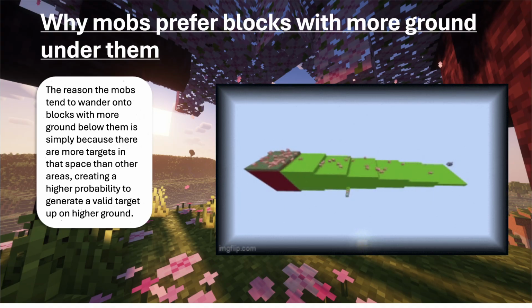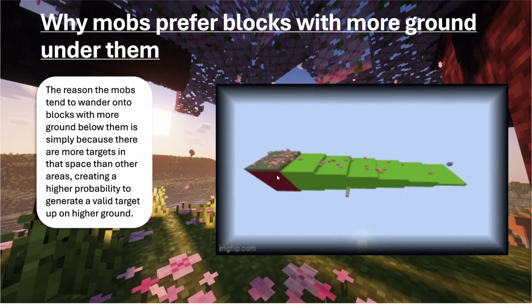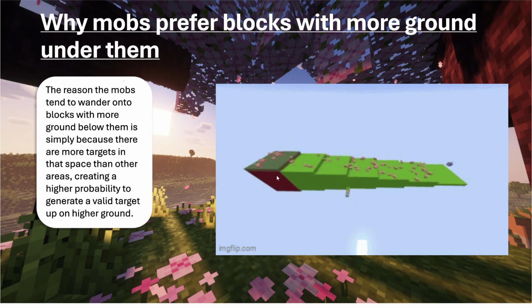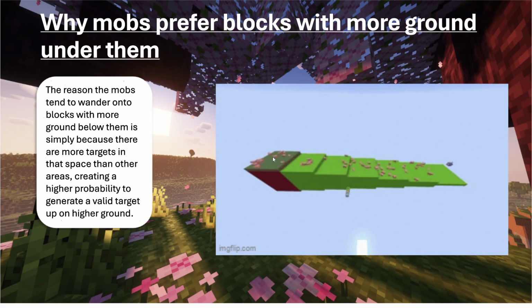And with that, they prefer blocks with blocks under them. So as you can see in the little GIF right here, the pigs slowly traverse up to the top where there's the most blocks under them, and that's simply because there are more targets on that plot of land. So you could say there's one target over here, three targets here, 5, 8, 9, 11, 15. It's more probable that they land under the 15 targets than, let's say, the 3 targets down here. So that's why they slowly traverse up top.